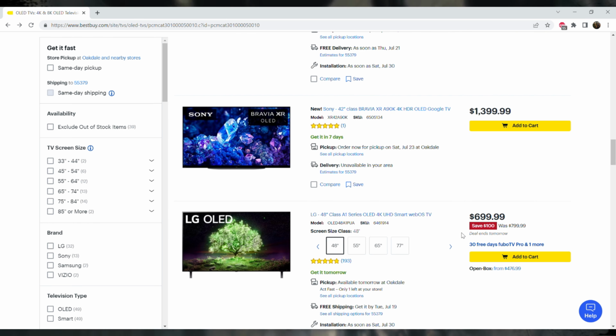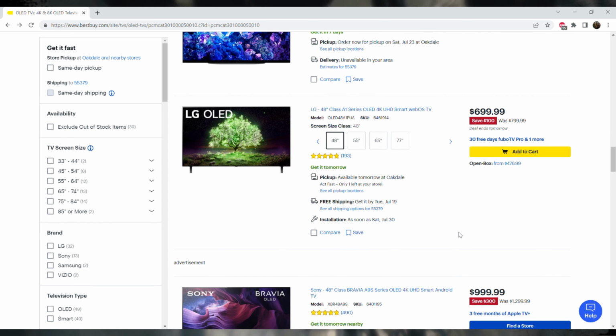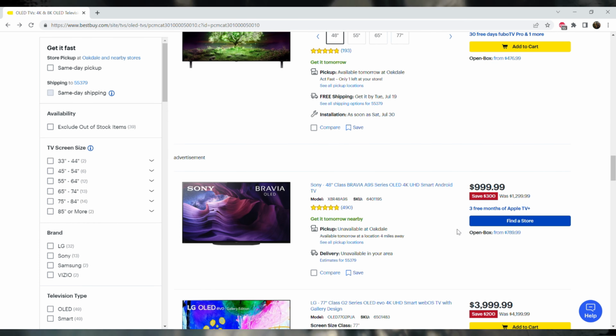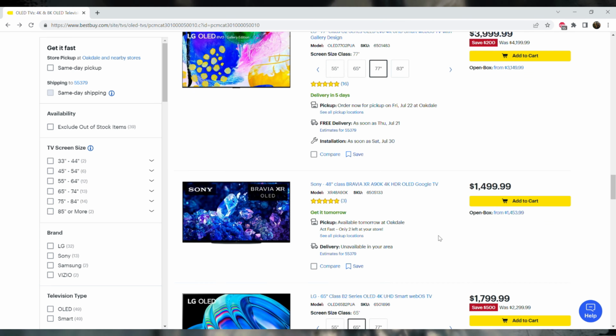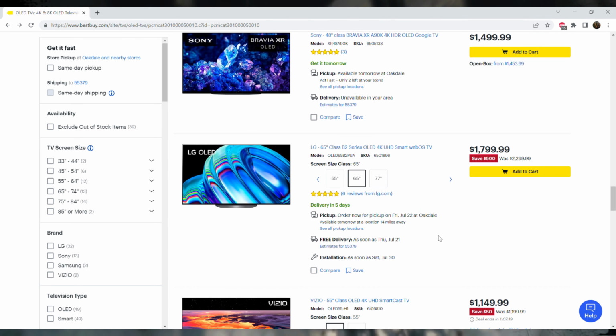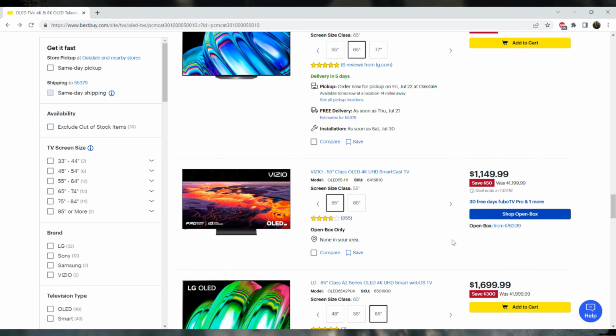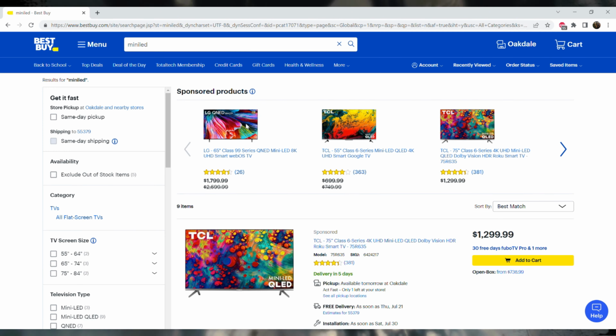So yeah, for the simple fact that LEDs have blooming effects, I would definitely choose OLED over LED TVs or LCD technology any day, even though they're both good TVs. But if you can only choose one, I will always choose OLED.